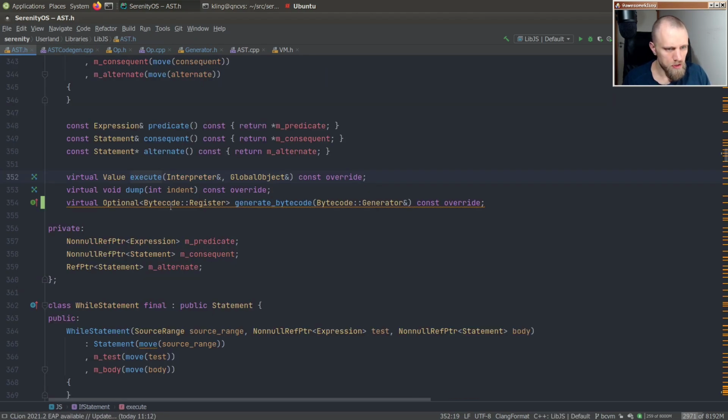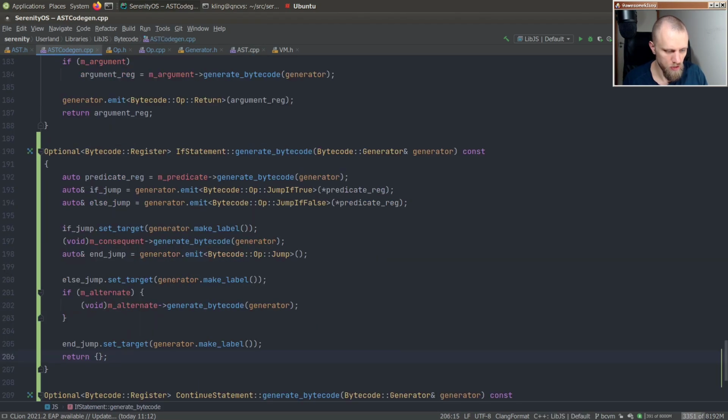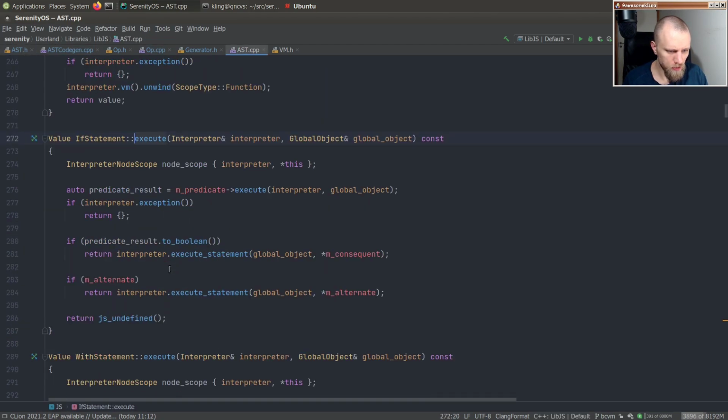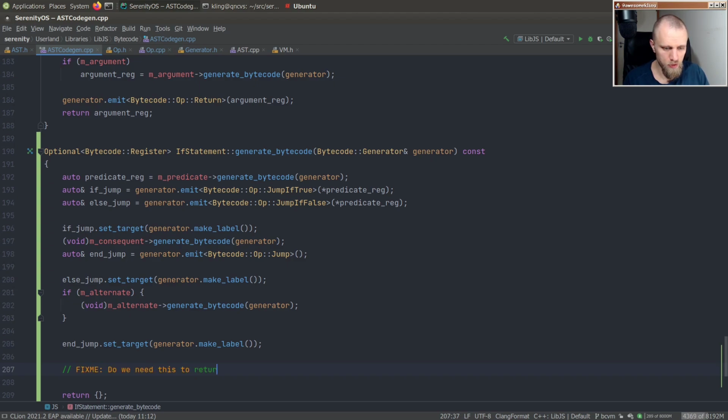Also, what does if statement execute return? Undefined, or the result from executing the blocks? Sure, okay. I don't know if it's important to preserve that behavior. That's going to take some contortion if needed. So I'm just going to put fix me. Do we need this to return the consequent alternate result?